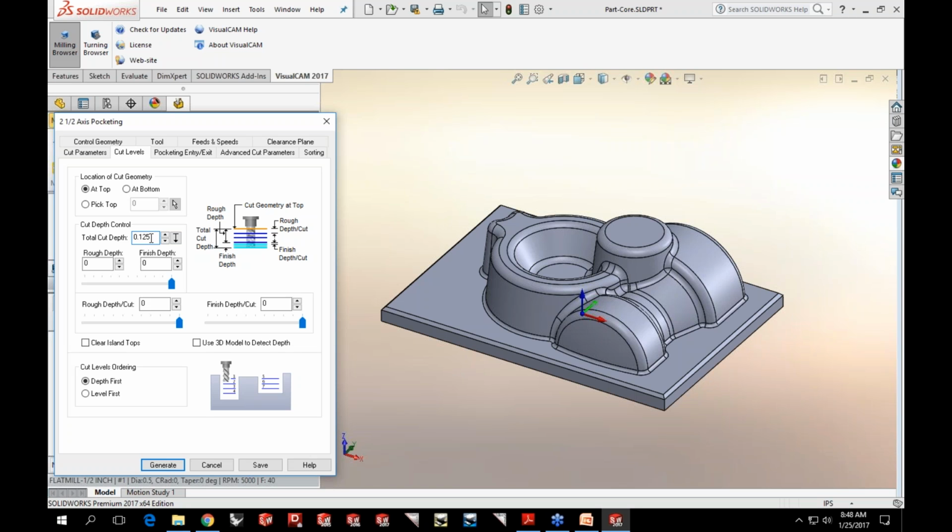If you'd like to not have the tooltip displayed, you can go into user interface preferences and not have the tooltip for these computations displayed on your screen.